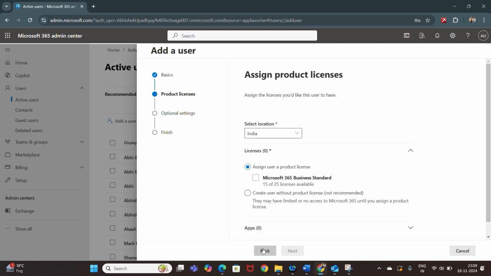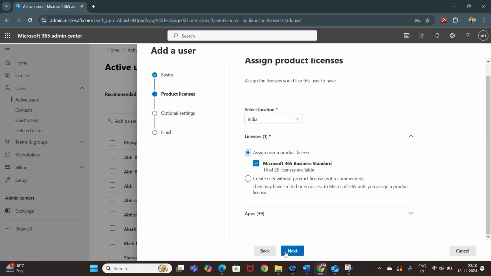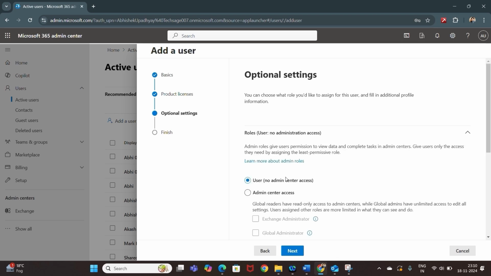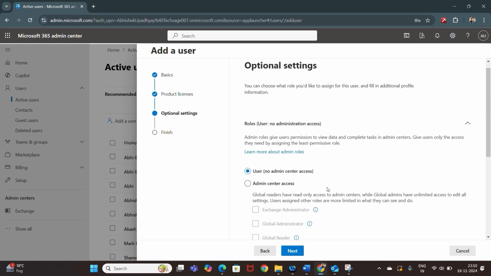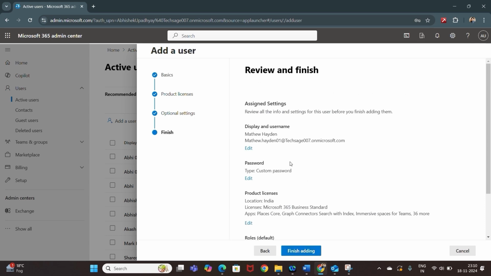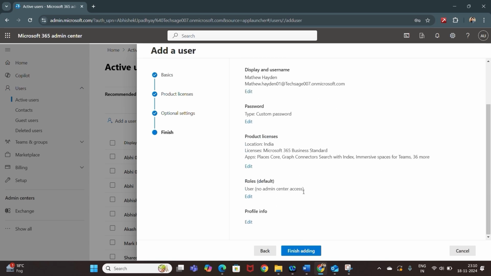From here we can assign a license to the user. Now from this section, I want the user to stay as a normal user. If I want to give that user some admin privileges, I can add admin access from here. Click on next. Now this section shows us whatever input we have fed. So we can review those inputs from here and then we can finish it.